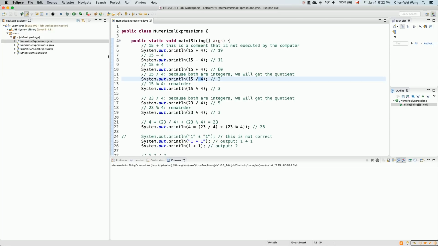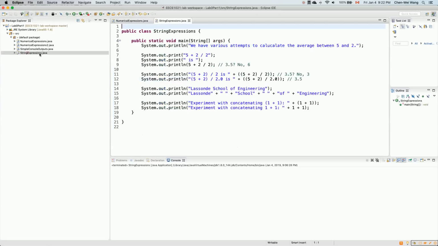What about string literals? For example, if you go to string expressions over here, we have this very particular string that we want to print out verbatim. And also we have this particular string, space followed by "is" followed by space, that's also going to be printed out verbatim to the console. So these are so-called literals.